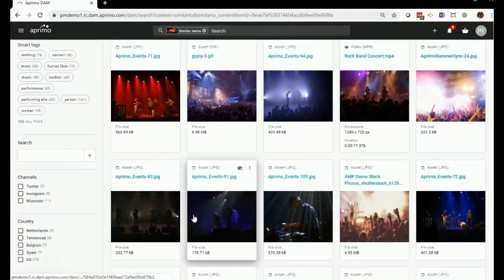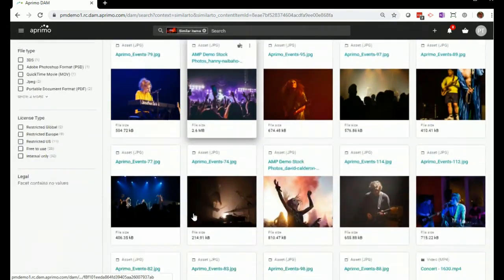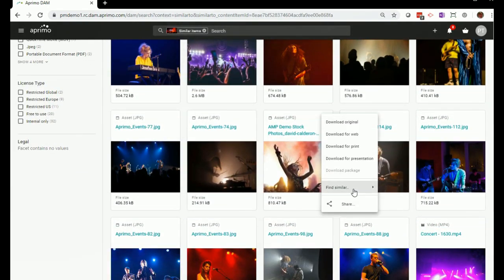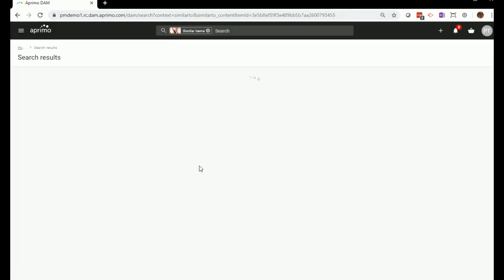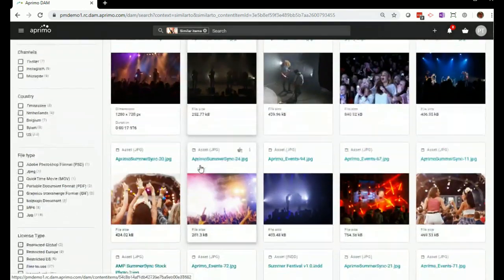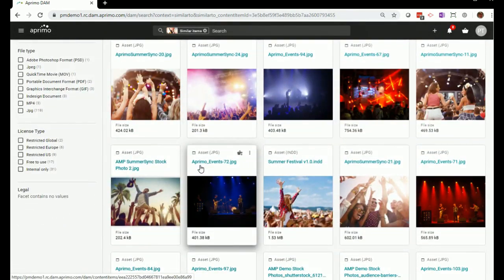Okay. Maybe I'm looking more for a festival mood of a band playing, so I can do similar items on this girl in the festival, and you'll see that the imagery which is turned up is actually more festival-like band playing now than it was theaters. And this is all done through the visual analysis of the AI.